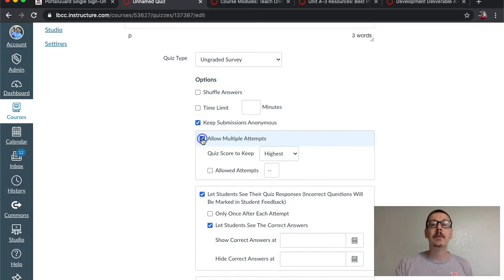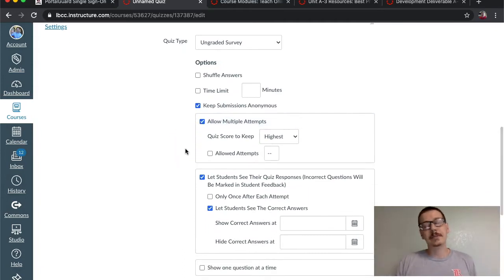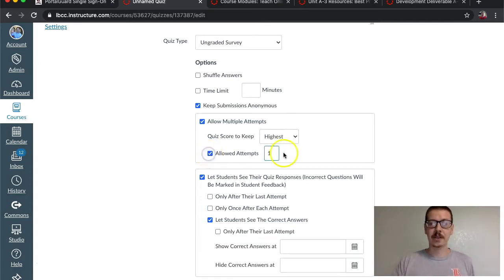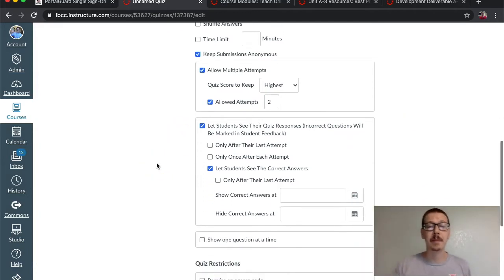And then allow multiple attempts. I do this commonly just in case somebody makes a mistake. They can always go back and do it again. So I'm just going to give them 2 tries. If they want to go back and make a second submission, that's fine by me.